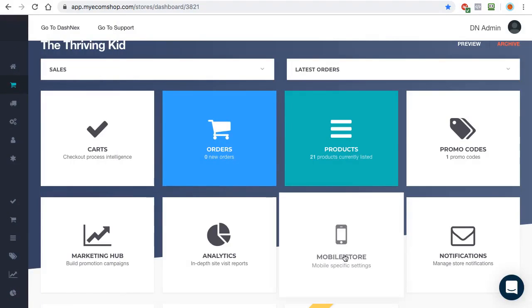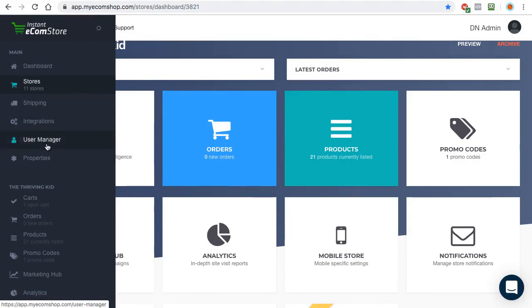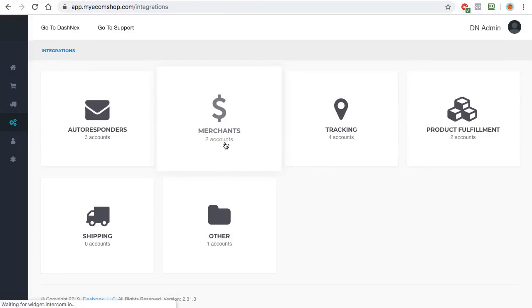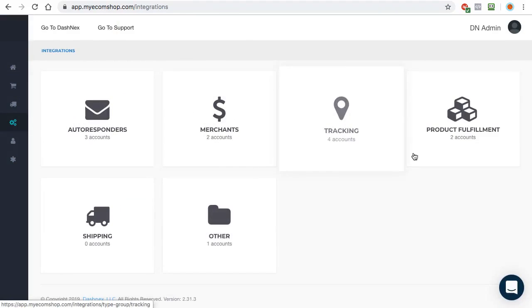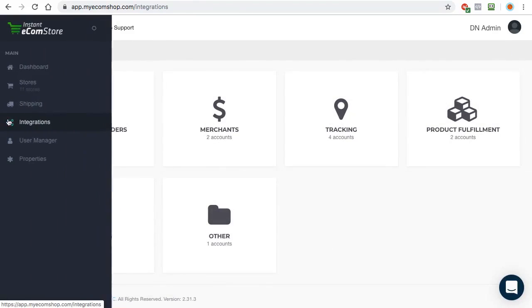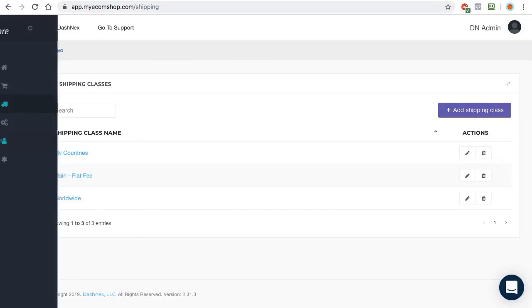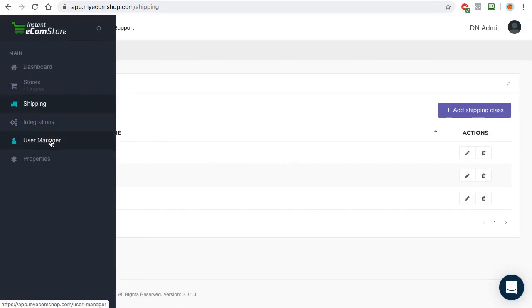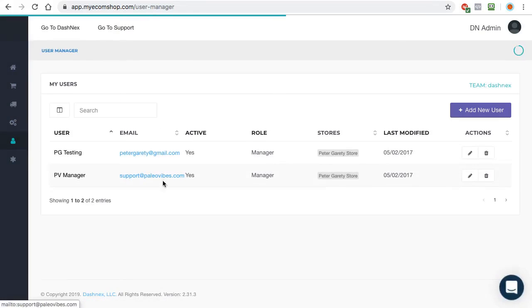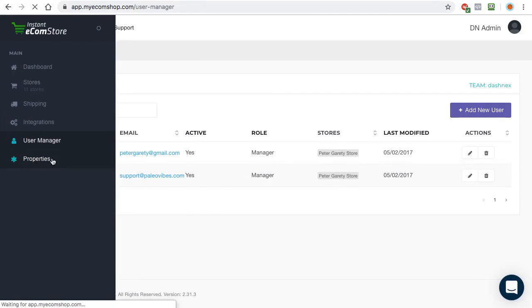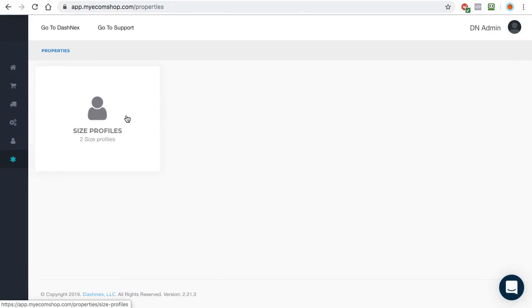You can just integrate with your Stripe or things like that. We also have a mobile store, which is a dedicated mobile store. Then we have integrations with merchant autoresponders, tracking product fulfillments, shipping. You can configure different classes manually and really play with that, which is important. You can also assign user managers and things like that. For specific stores, you can configure different properties, like size properties, for example, or profiles. So a lot of things, right?